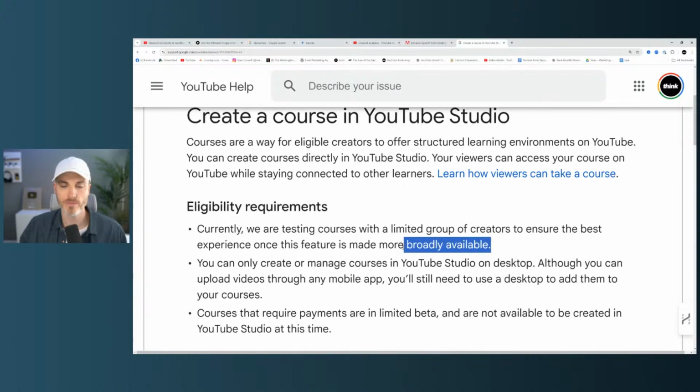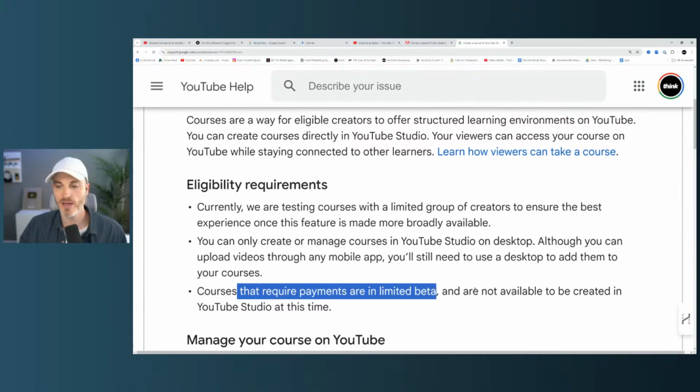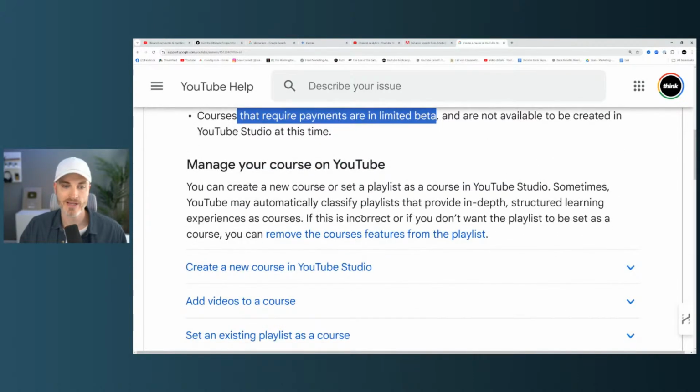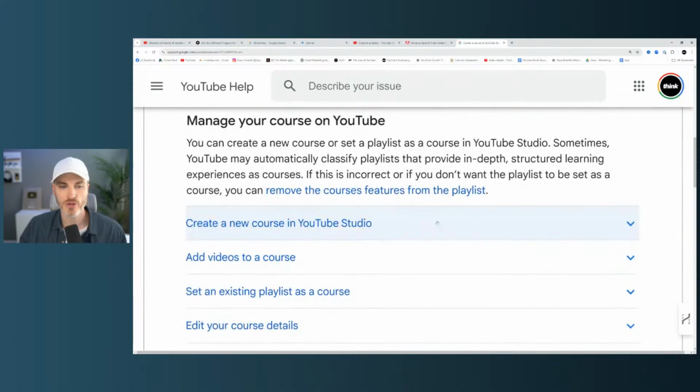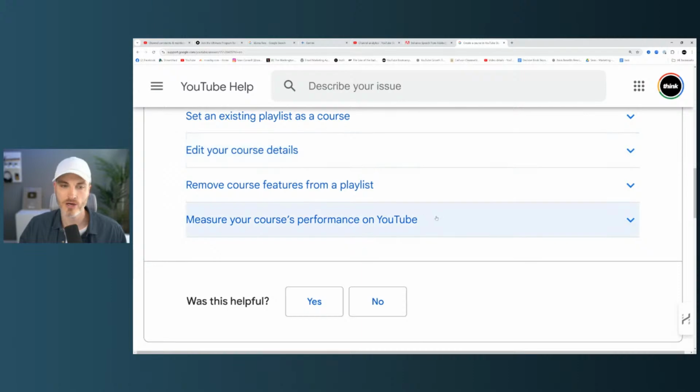So there's really nothing to probably do to get included in that. It's not broadly available. But what you'll be able to do is create and manage courses. Courses that require payments are in limited beta, but you'll be able to do paid courses and manage them all on YouTube. In YouTube Studio, add videos to your course, add an existing playlist to your course. So this is like premium paid content on YouTube. Measure your course's performance. The big thing to consider when it comes to where am I going to create and host an online course, if you aspire to do that, a membership community, if you aspire to do that, is that YouTube takes a pretty big chunk, 30% of, say, channel memberships.